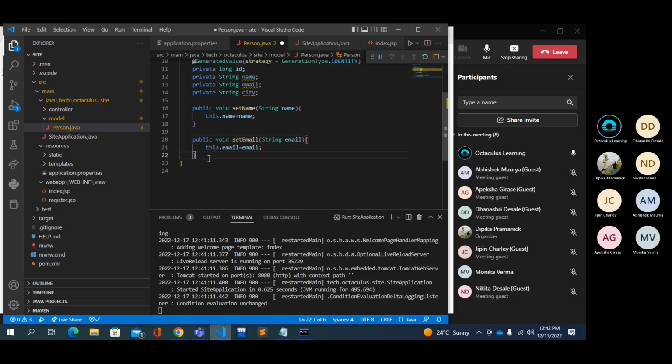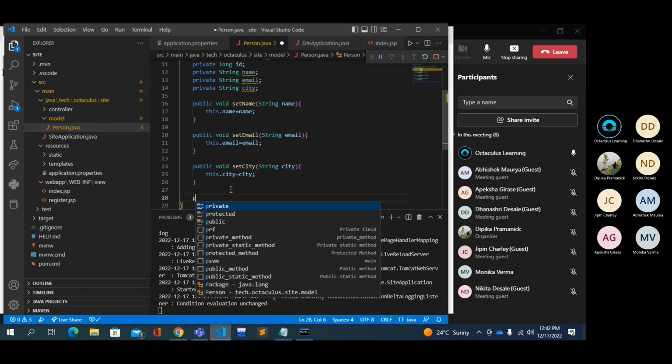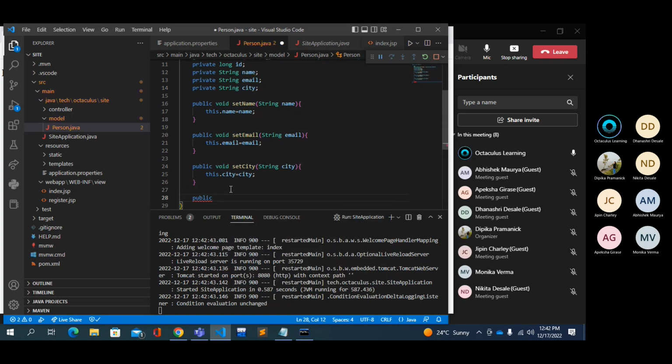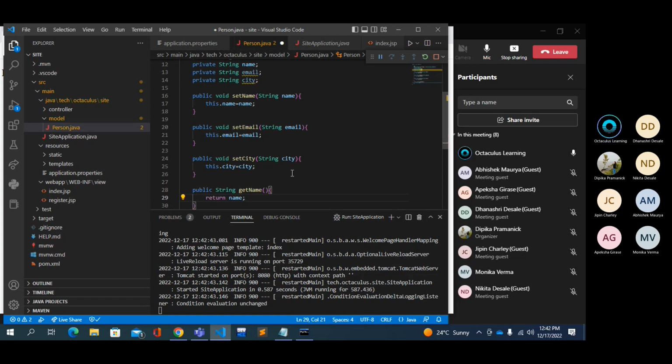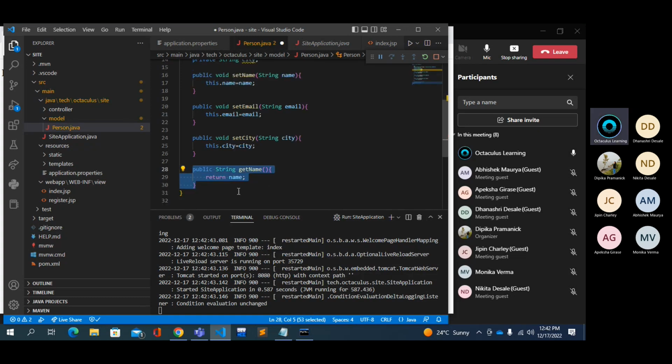Okay, city. Say, this is the setter. We have set name, email, and city. Now you want getter: public string get name, return name. Okay, this is the getter. It will return you the name of the person.